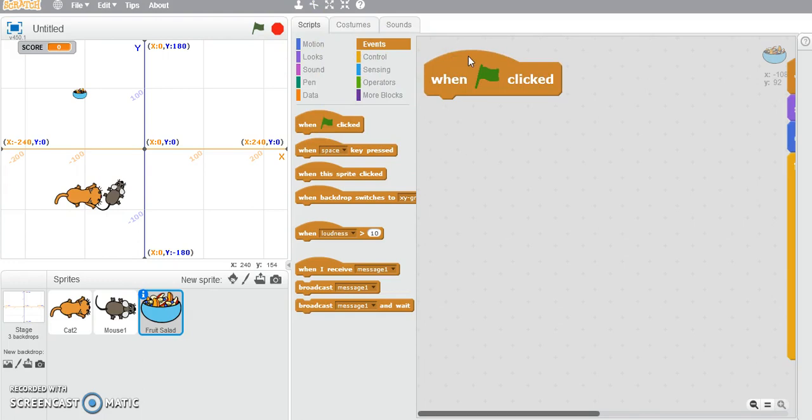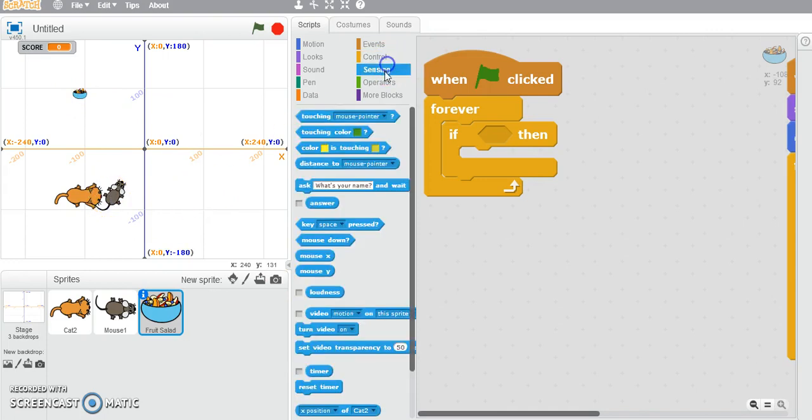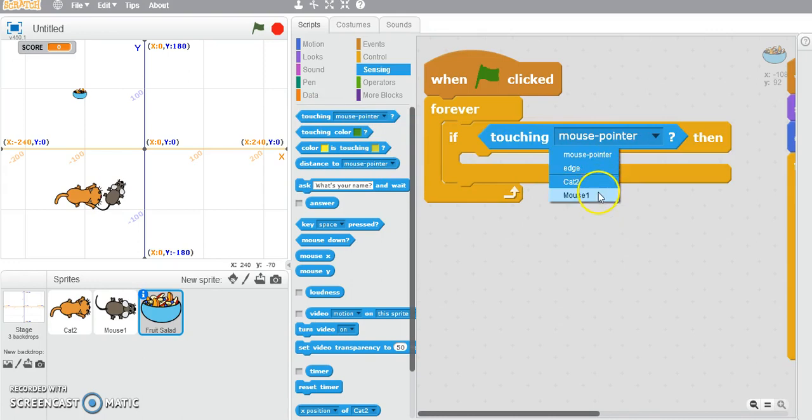And what I'm going to do here now is program my mouse to be able to eat the fruit salad. So how is this going to work? So we're still inside the fruit salad here. Bring in a forever, and let's bring in an if, because this is only going to happen if my fruit salad touches the mouse. So if it touches mouse 1, what is it going to do?